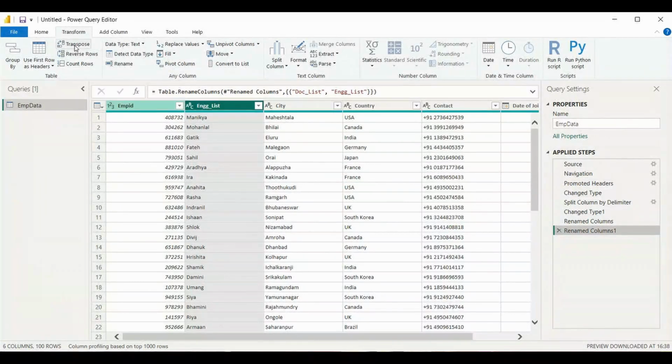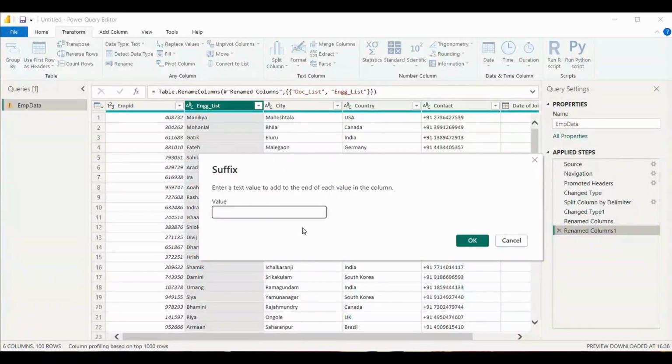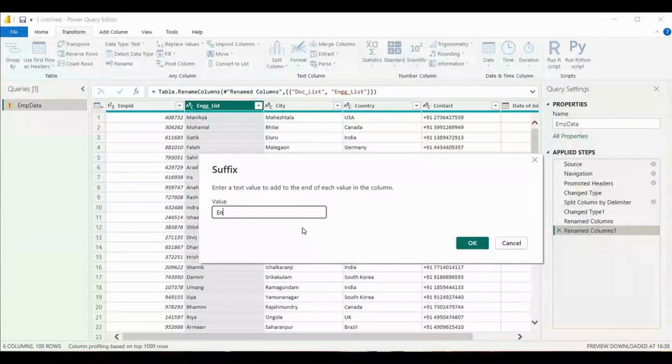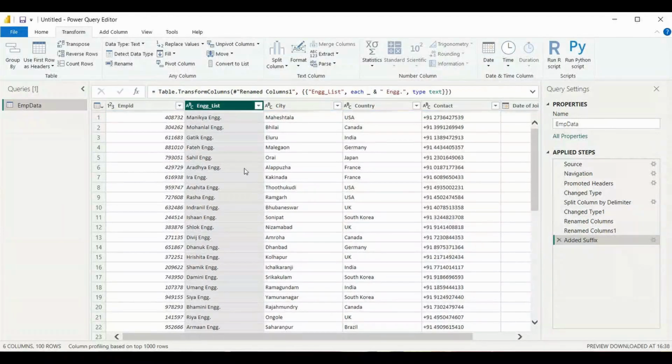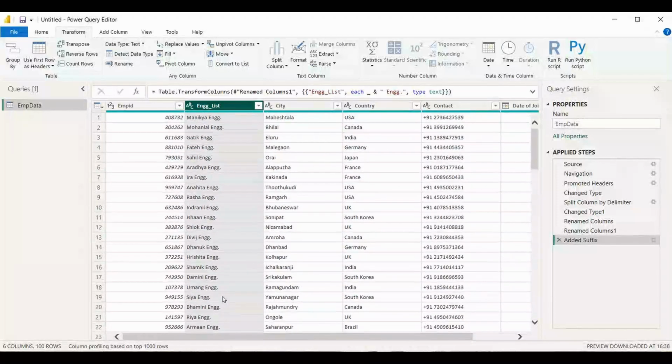Now again you have to come to Transform and then Format, click here, Add Suffix. Generally we use a space first in a suffix, so I'll put a space first, and then engg dot, and click OK. So you can see now it is changed to the new suffix, and before that one space is given for all the columns. So that's how we can do this.